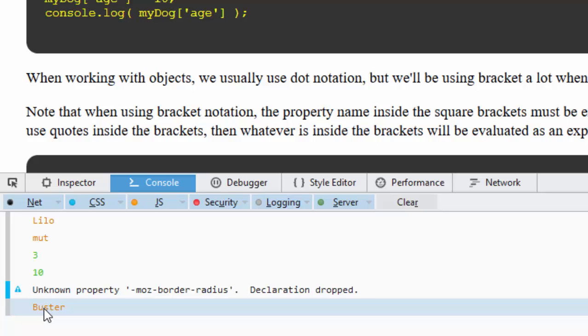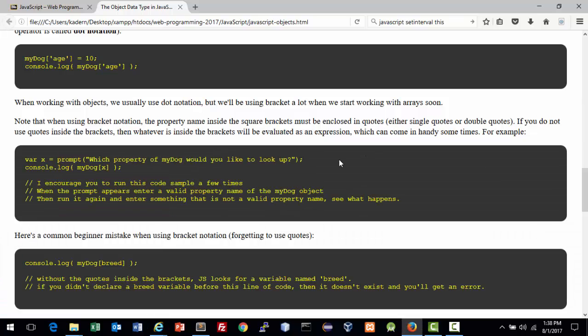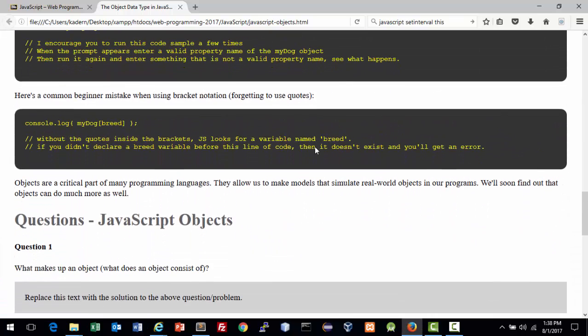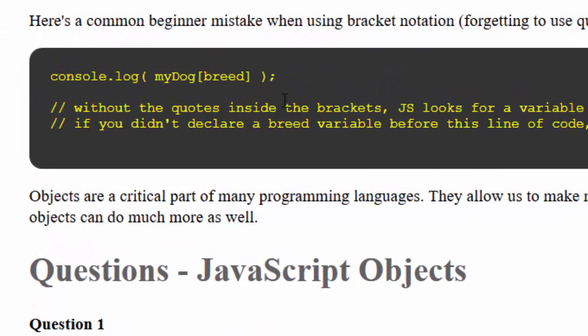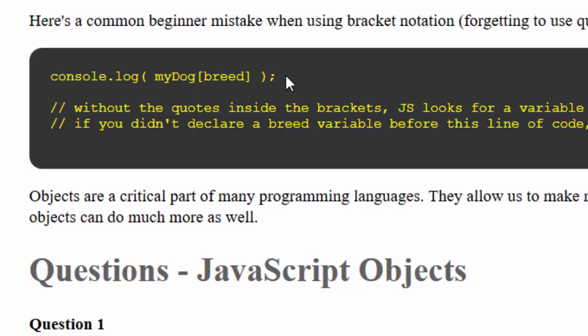So there it's showing that the dog's name is Buster, and now remember it started out as Lilo, but we changed it to Buster. Okay, so you might be wondering what happens if I entered something that wasn't one of the properties of my object. Well, I'll let you play around with that and you can see what you get in the console when you do that. I'll close the developer tools here, and now a common mistake that beginners make is they'll forget, if they're using bracket notation, that it's an expression that needs to get evaluated. And let's say in this example here, we're trying to access the breed property of my dog, and I forget to use quotes.